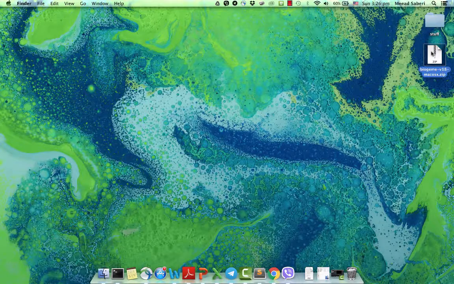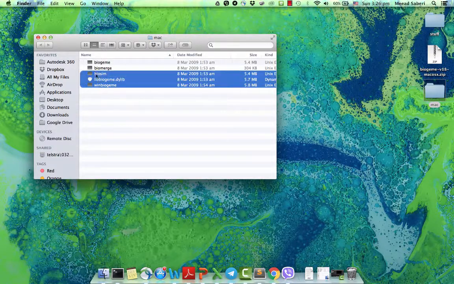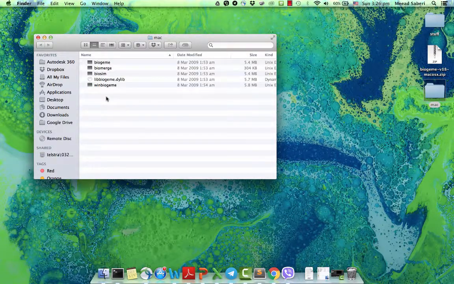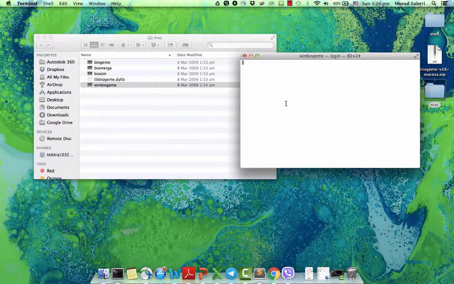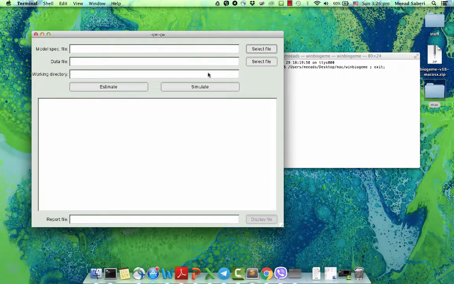So the zip file is downloaded. I unzip the zip file and it will give you a folder containing a couple of files. And that's all you need to work with. If I click on WinBIOGEME, I will start seeing the user interface of BIOGEME, which has a box for a model specification file, which I can select a file from. There's also a part for the data file, and you can specify the working directory, and then you can estimate the model by clicking on the estimate button.